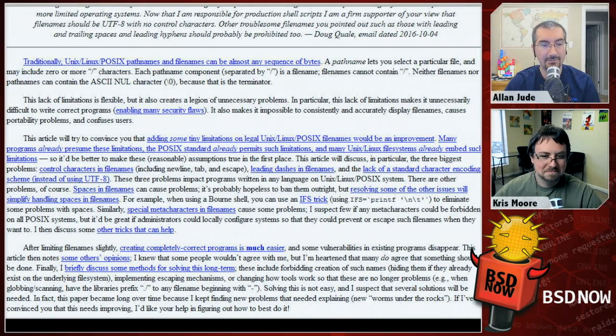It says, after limiting file names slightly, creating completely correct programs is much easier, and some vulnerabilities in existing programs disappear. This article then notes some of the other options. I knew that some people wouldn't agree with me, but I'm heartened that so many do agree that something should be done. Finally, I briefly discuss some methods of solving this long term, these including forbidding creation of such file names going forward, and hiding the existing ones on the underlying file system so that you have to specifically go after them.